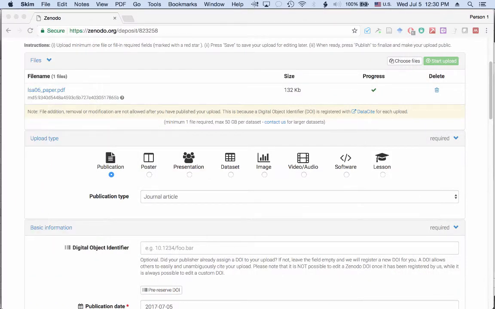I'm going to take it over to one side so I can see the information that I need to fill in. So this was a presentation. It's not a publication. It's not a poster. It's a presentation, a conference handout, or slides. You can also include data sets, Excel spreadsheets, for example, or tab-separated files, comma-separated files, other types of data. You can include images, photos, for example, video or audio, software, or lessons. So this is a presentation.